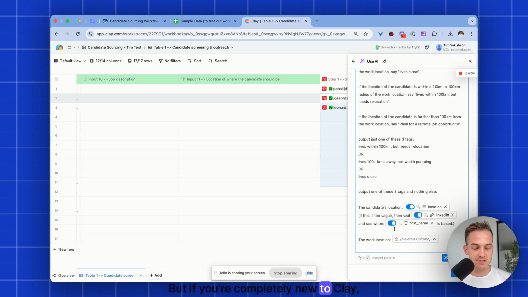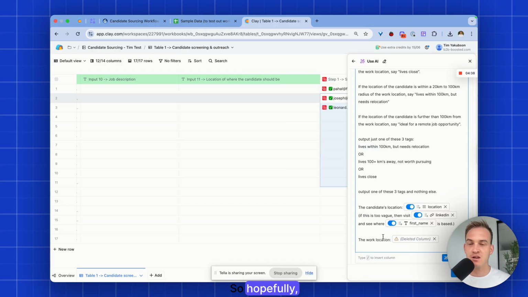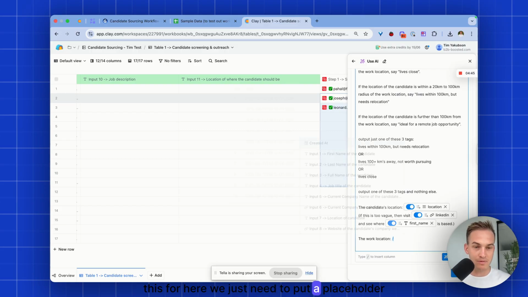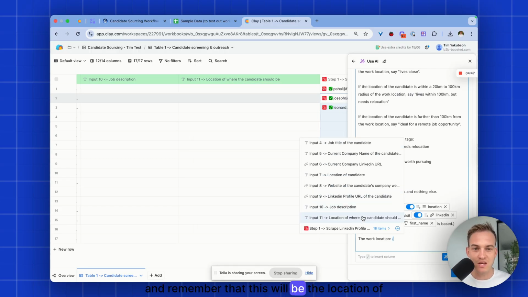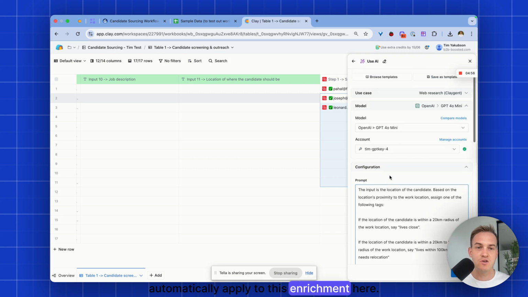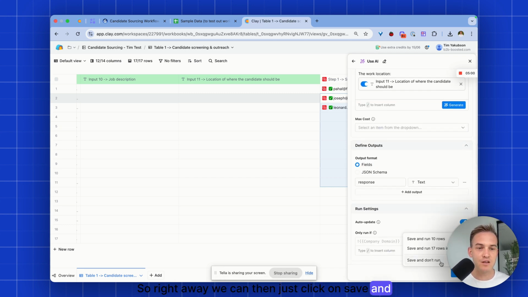But the backslash to refer to a specific column inside of Clay. So hopefully you already know this by now. And then the work location, for here, we just need to put a placeholder. And remember that this will be the location of where the candidate should be. And every time we'll just update this in one column, and that will basically automatically apply to this enrichment here. So right away, we can then just click on save and don't run.